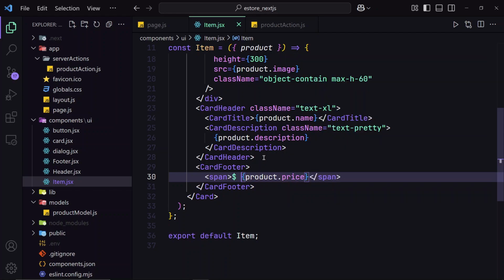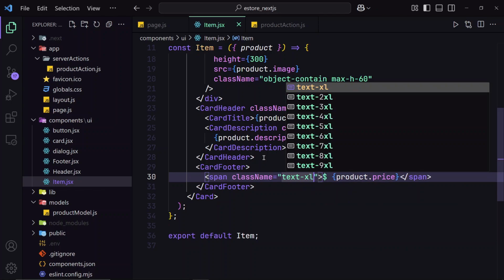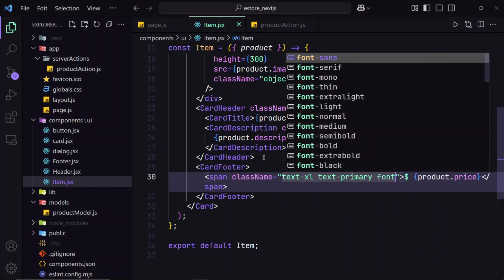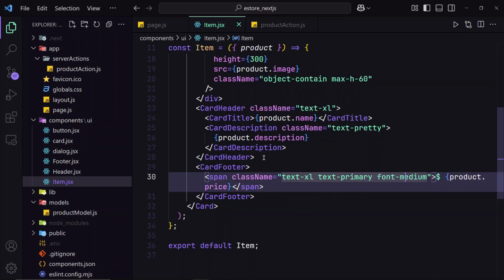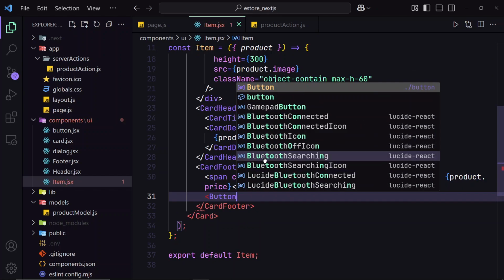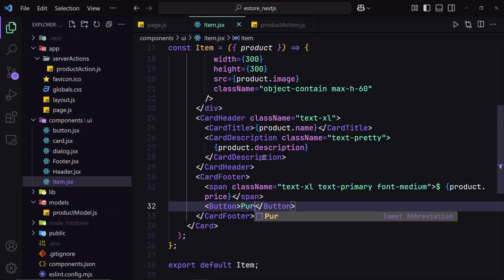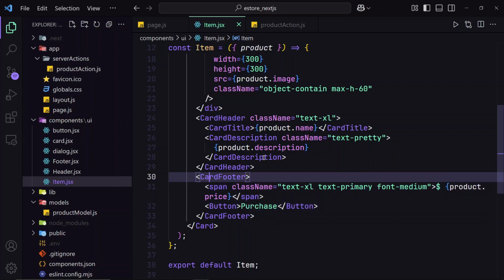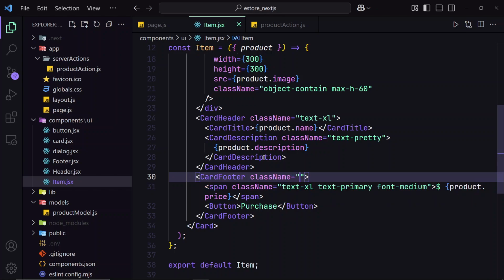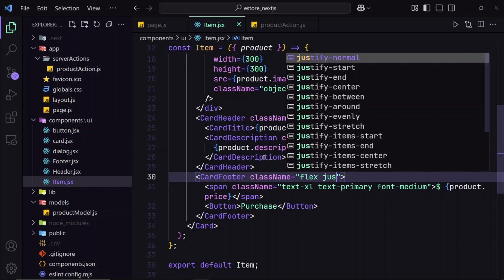product.price, text will be extra large, text primary, font will be medium, import button from /button, purchase, card footer will be flex, justify between.